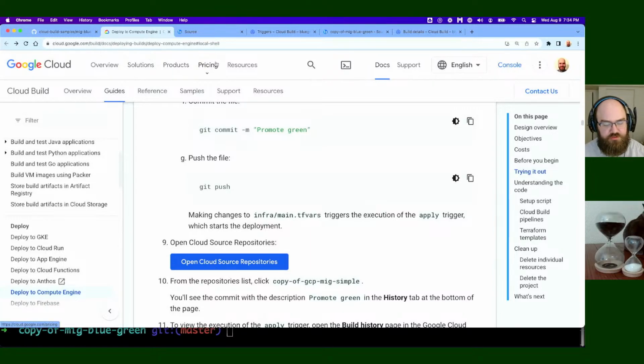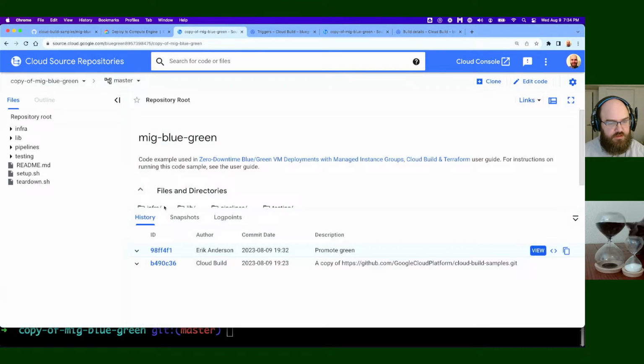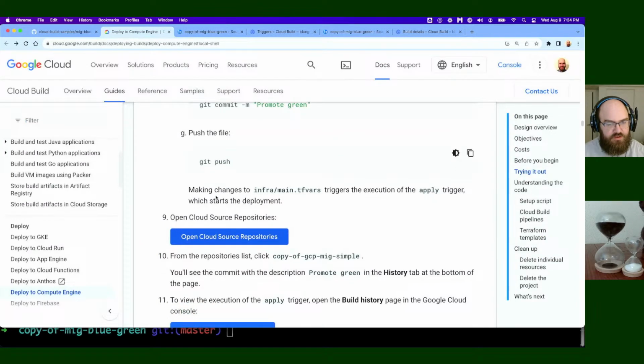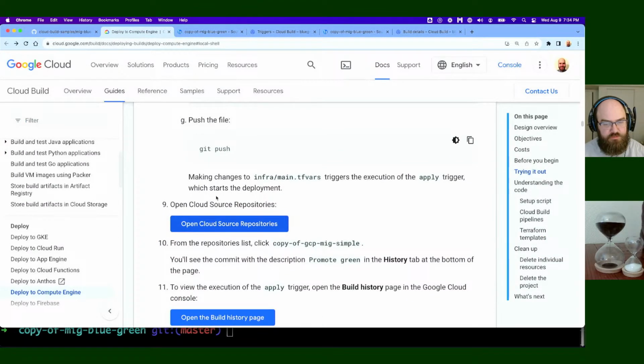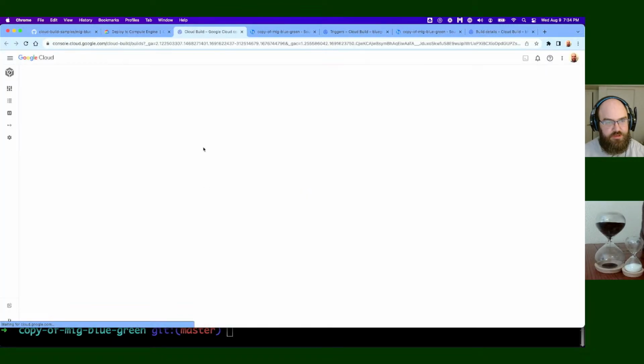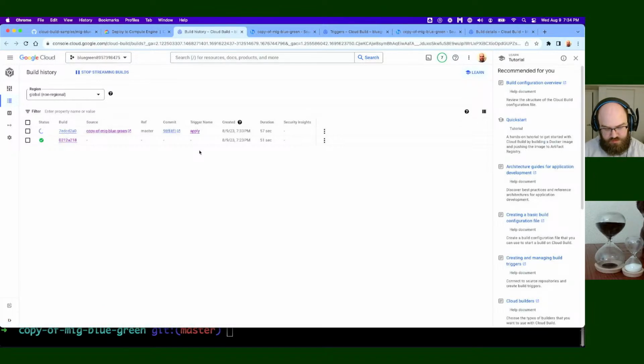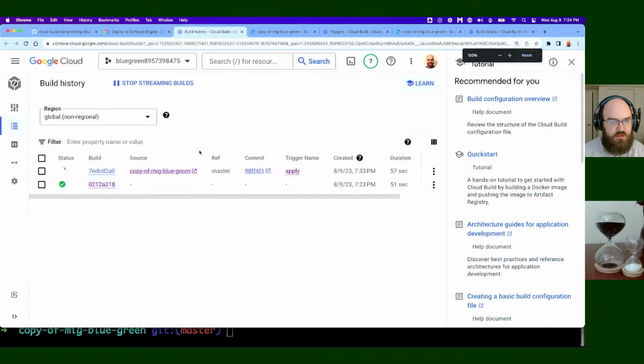You'll see the commit with the description promote green in the history tab at the bottom of the page. Click on history, and there's author Eric Anderson, promote green. Good. To view the execution of the apply trigger, open the build history page in the Google Cloud Console. What a nice big blue button. And it's building from that source.